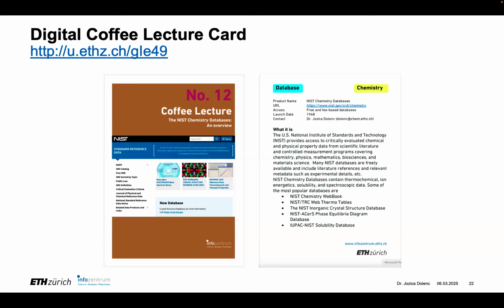And once again, there are many, many more databases under this SRD program, and I hope they will stay. So have a look at what is interesting for you. I was focused today on the chemistry.